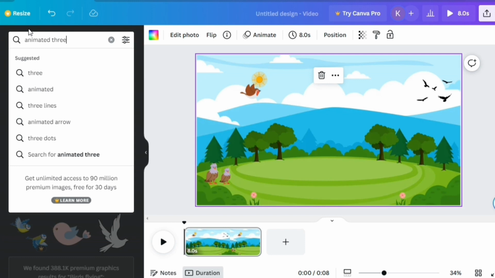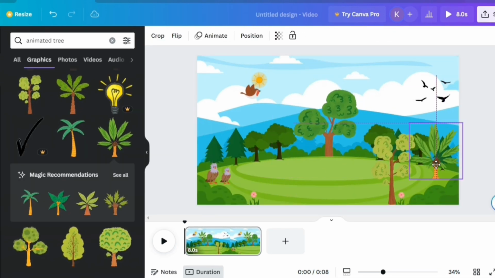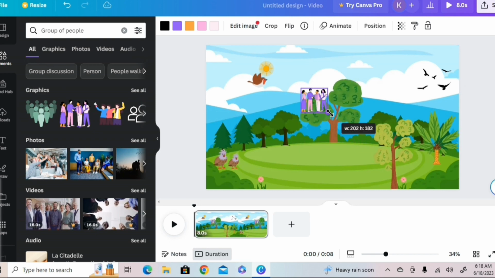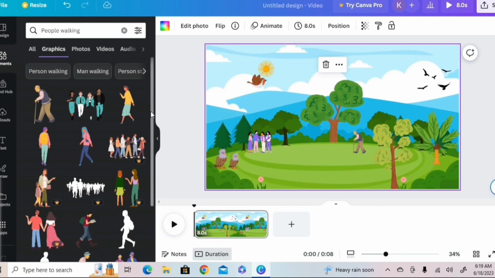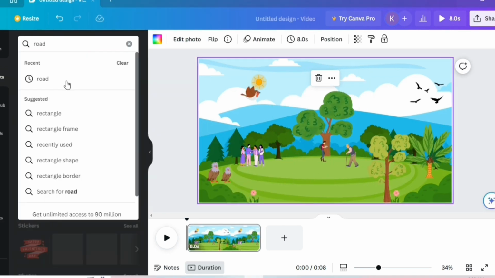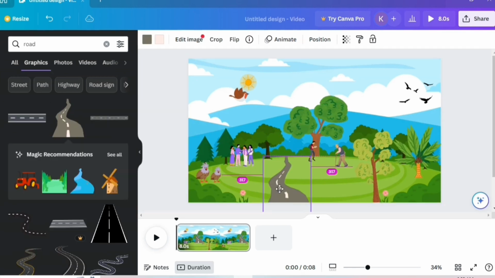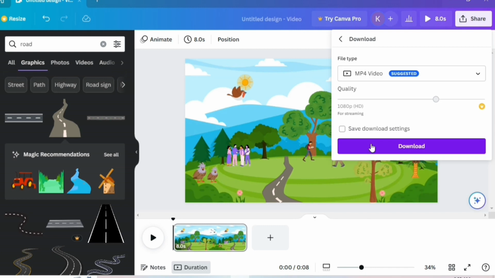Search for animated trees and add them to the scene. Search for a group of people and add them as well. Paste a road into the scene. Download the animation video.